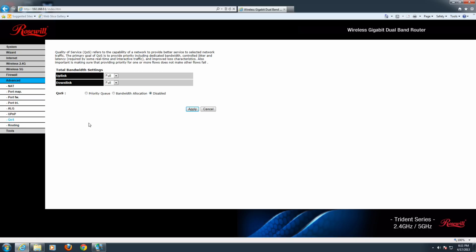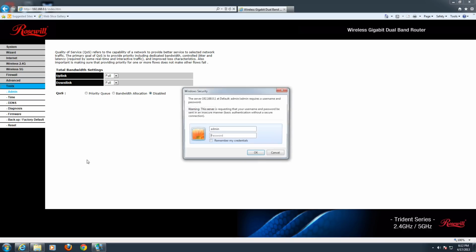With the QoS or quality of service, what this will do is actually allow you to set a limit on how many megabytes can be used for the download speed and upload speed. So if you have limited bandwidth, you can set this and the router will try to allocate that bandwidth better for different processes on your network.